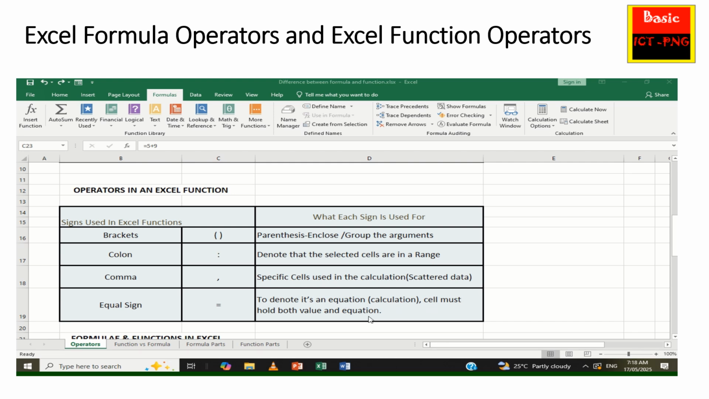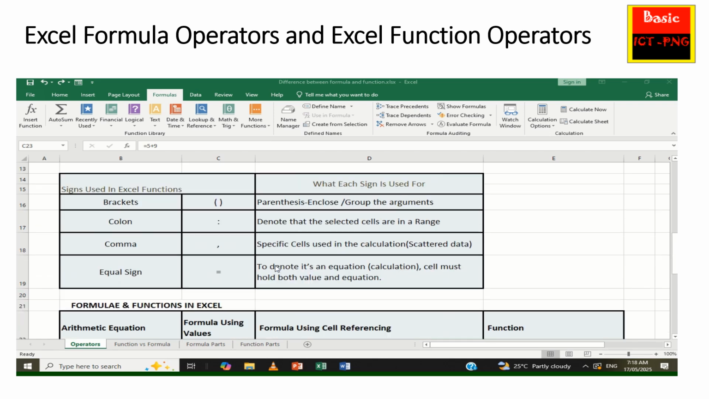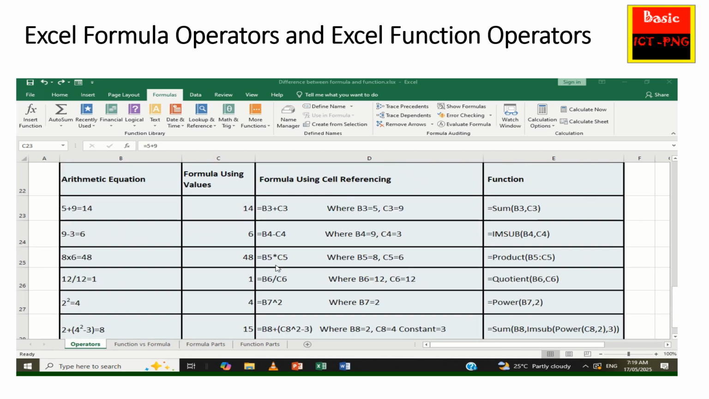That means the cell must hold both the value and the equation, meaning the result of the calculation as well as the equation. That's why any equation, whether it be a formula or a function, always starts with an equal sign. So these are the operators or symbols used in functions. These are the symbols used in Excel formulas. All right. Next, we see the difference.